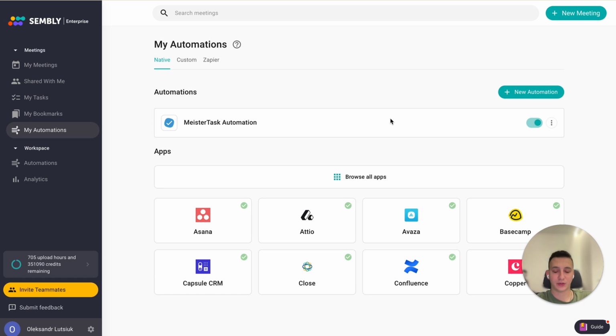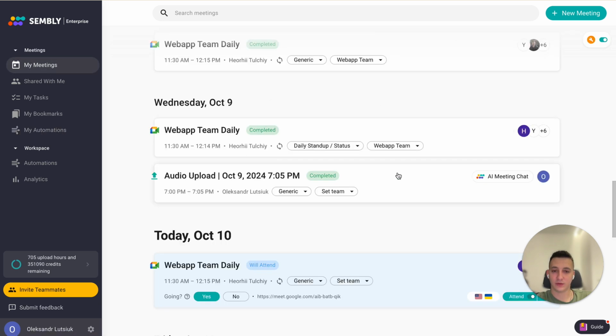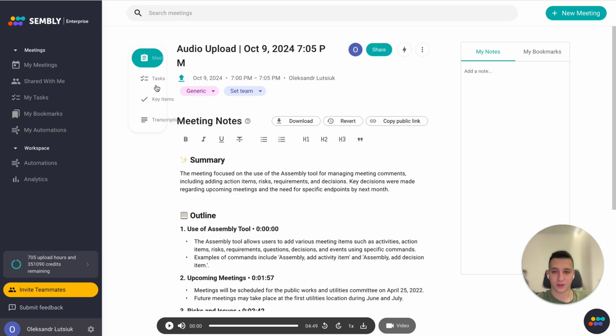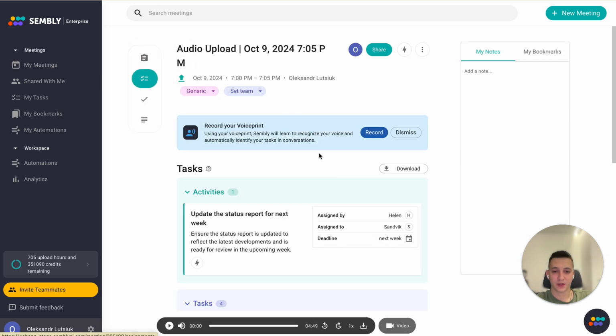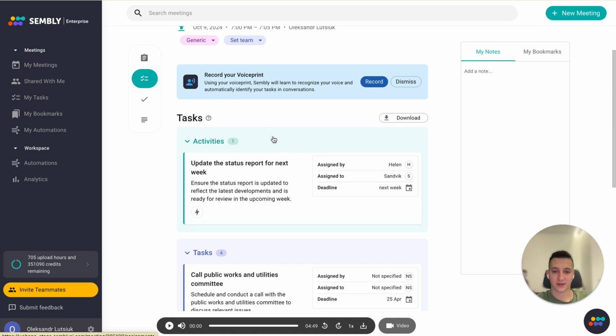When you set up your automation, all your tasks that were detected in the meetings will automatically be sent to MeisterTask. But you can also do it manually, and now I'll show you how to do this. You can go to My Meetings and click on one of the meetings. Go to the tasks, and now let's try to send them.